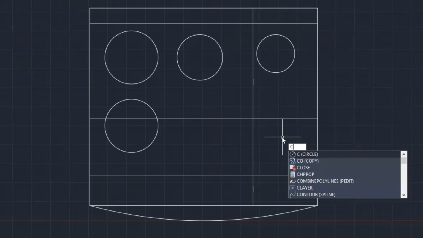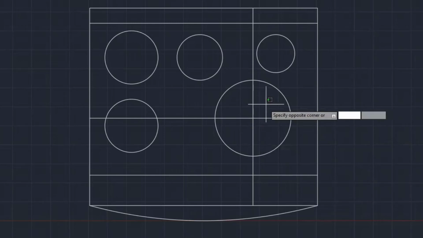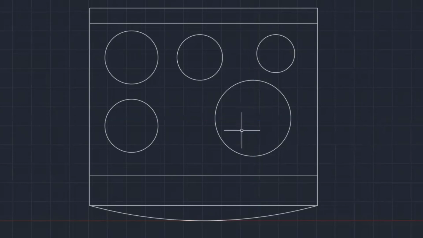I type C for circle and enter. For the center point, I select the intersection here. And for the radius, I type in 5 and enter. And I'm done. I just need to delete the two lines. So I'm going to use an implied crossing window again. I'll click right here one time, take it over to the left, click on this side. It selects both lines. I tap the delete key, and that is the stove.